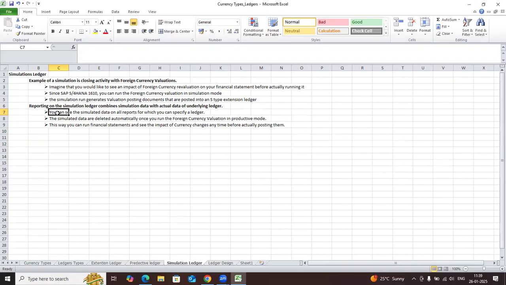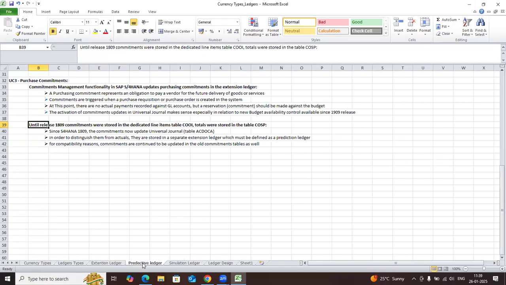So always with the simulation ledger, we can simulate the data for a specific ledger. That means when we are simulating, we are going to enter the simulation ledger and see the data. And as I said, simulated data are deleted automatically once you run this foreign currency revaluation in productive mode. This way you can run financial statements and see the impact of currency changes anytime before actually posting them. Now we are going to see the predictive ledger.